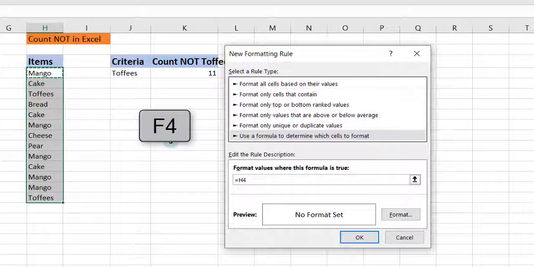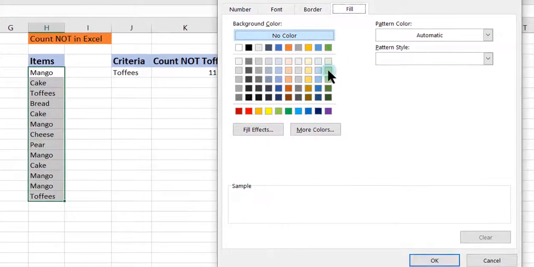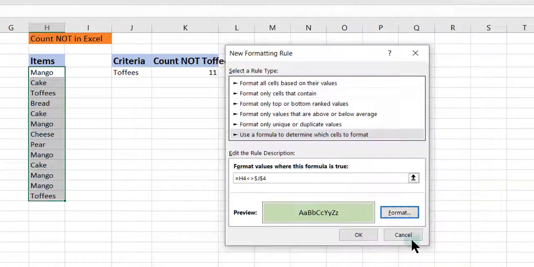So we are saying count not, so less than and greater than our criteria. So in a situation where it's not equal to our criteria, we should format it and give it a shade of green. And we say okay and okay.